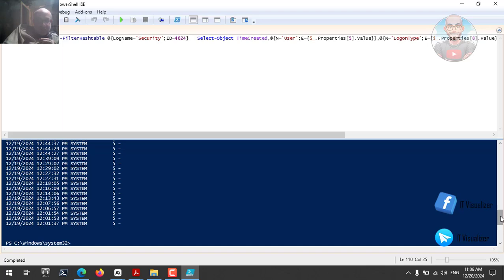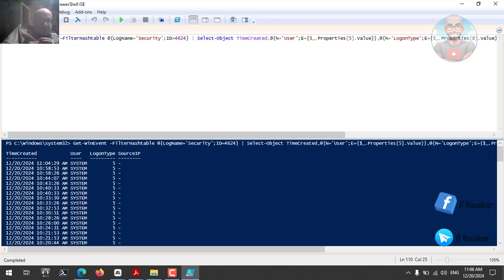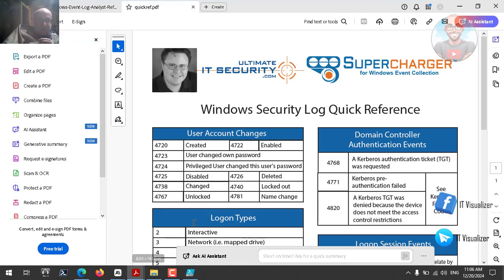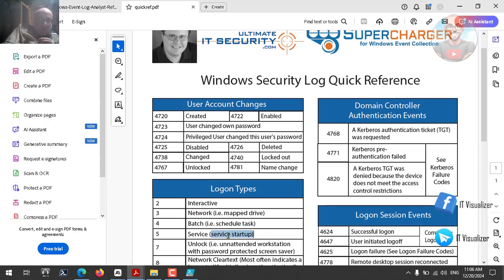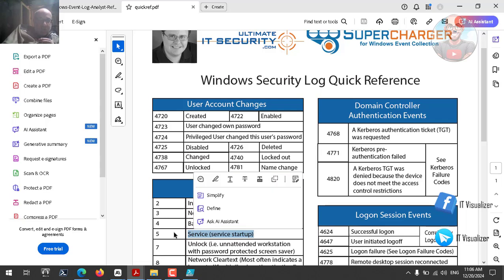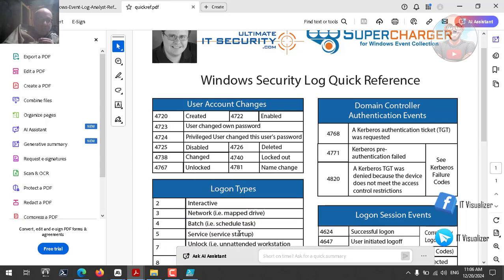As we can see here, these are the successful events. Here is the table: time created, the user, the login type, the source IP. If we go to this PDF, which comes in handy, we can see what login type 5 means. This is a service, a service account logging into Windows. So this is a service account, and this is a normal operation.